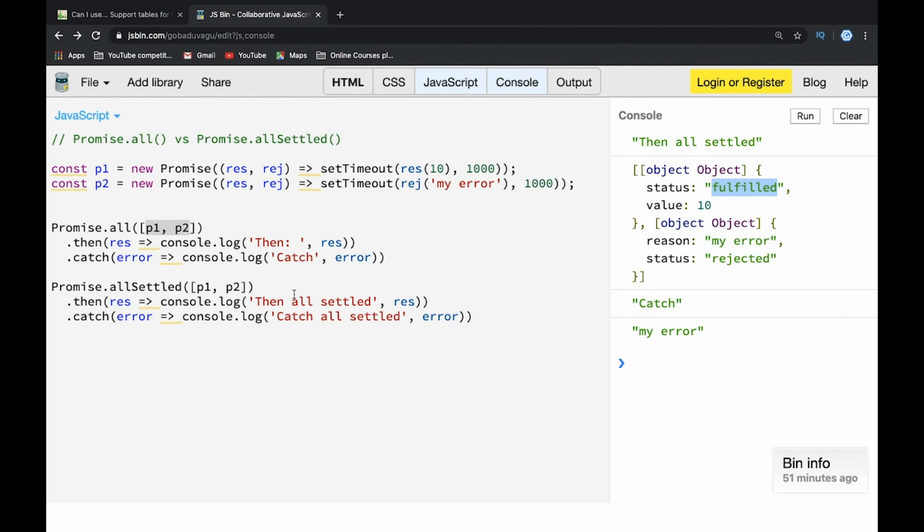To recap, what's the main difference? As we see, Promise.all will fail in case one of the promises is rejected, then the whole chain will be rejected and we will get an error in the catch section. allSettled will always be fulfilled and we will get some result even if some promises are rejected. We will get this data and we won't get the catch state. So that was the main difference of these two methods.